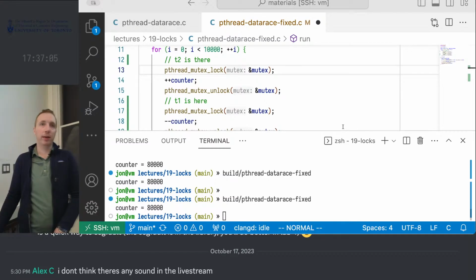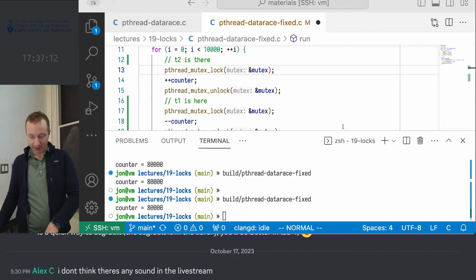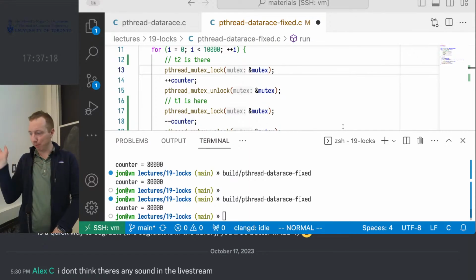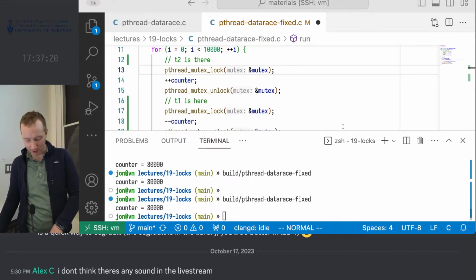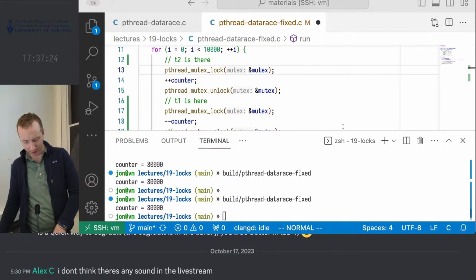Are pthread mutex locks reentrant? It depends. You have to look at the documentation. The default ones are not reentrant, and if you don't know what that means, that's okay. We will possibly get into it later.